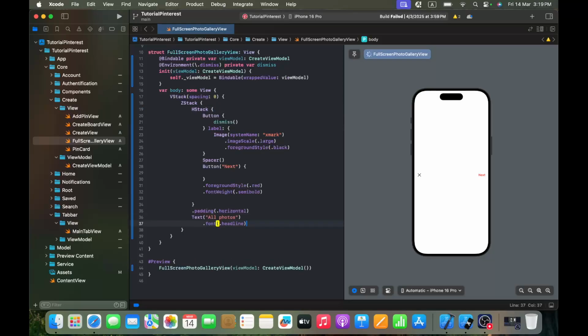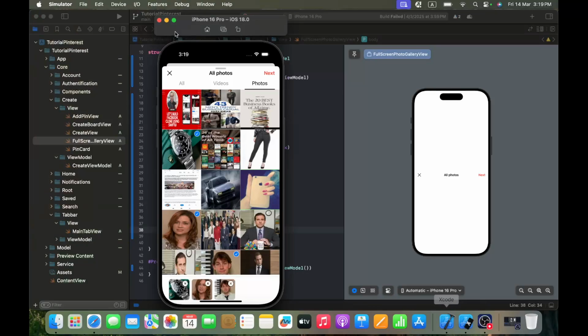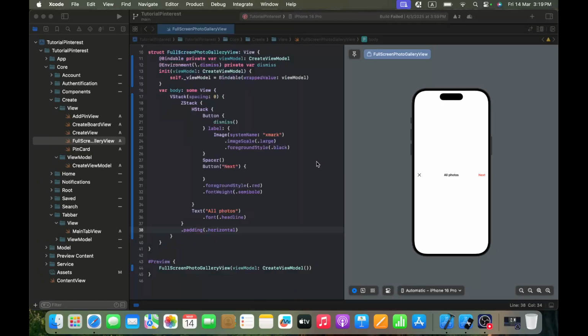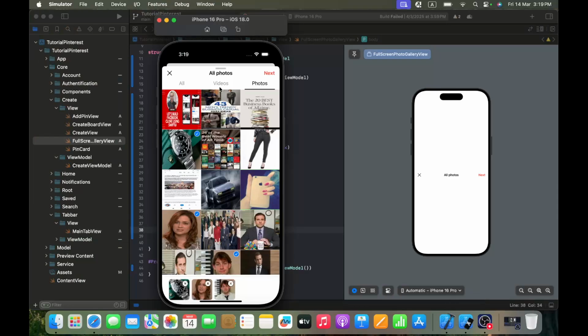And after this, I will have text or photo, and I will apply the horizontal padding on the entire ZStack. So .padding(.horizontal) on the entire ZStack. And some of you may be wondering why we didn't use a NavigationStack, and we can use a NavigationStack in this case, but I try to do different approaches, so that's why in today's video I'm using an HStack.